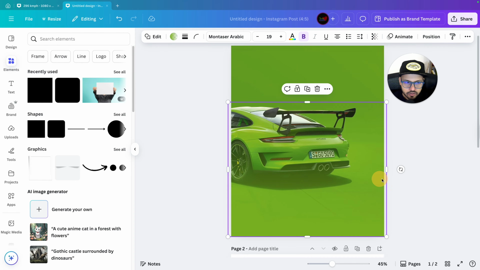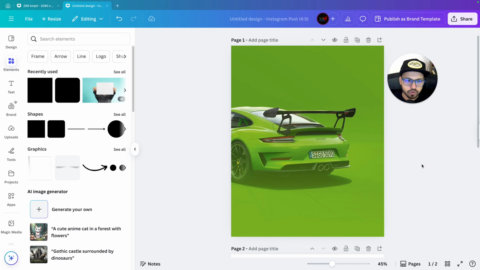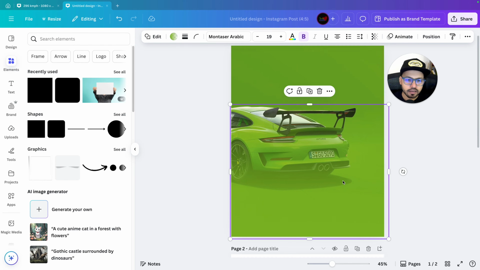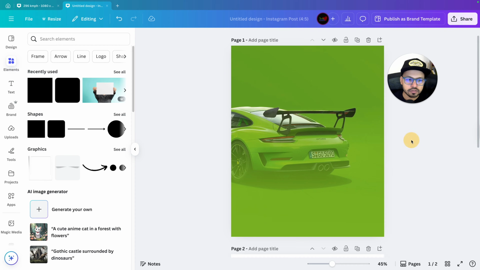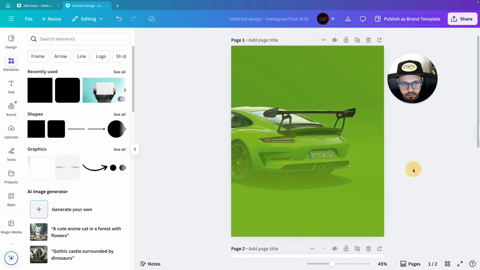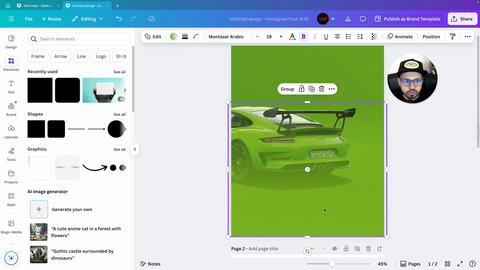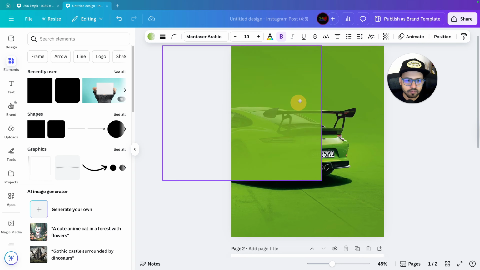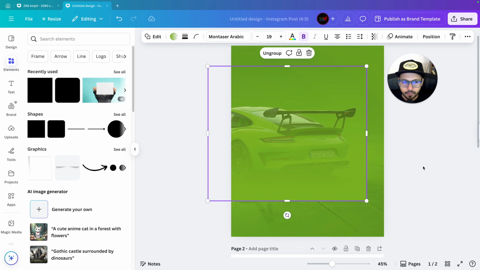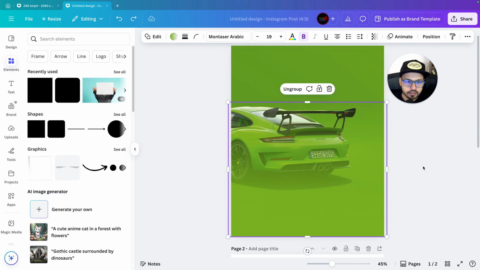Okay, so we are using only one gradient, but as you can see we are not able to cover that much. So if you want more, you can simply select the same gradient and press Command D, or Control D for Windows, to duplicate it and bring it to the same position. Then you can select both of them together like this and group them, so that it will be easy for you to move. If you want to undo, just press Command Z or Control Z and it will be back. Okay, so this is done.